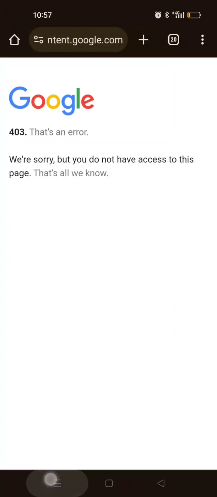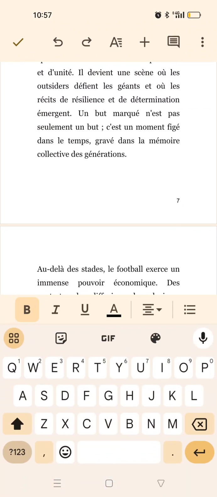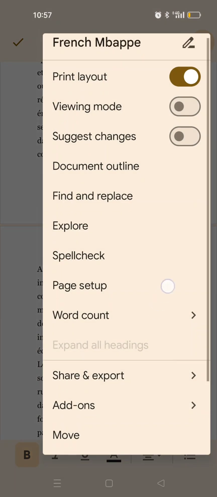Sorry, you don't have access to this, but that's all we know. I don't want to start struggling with it. You already know what's up. So at your own side, it should save.